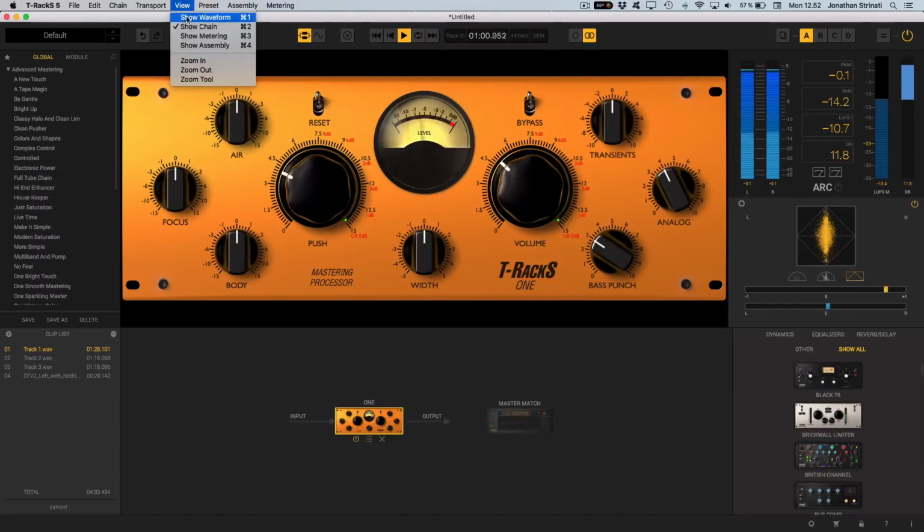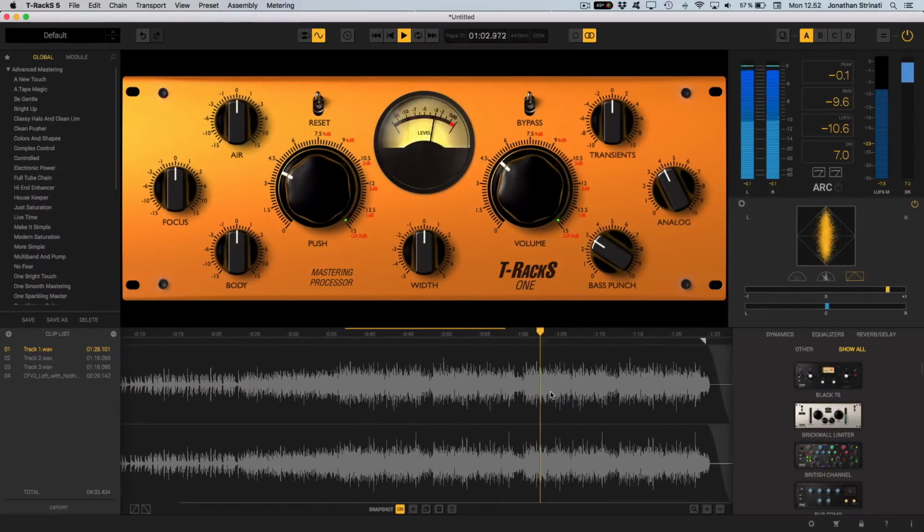Let's go to our waveform. In here we can perform quite basic editing tasks such as fade ins and fade outs, create snapshots or loop sections of the audio. So I could loop this drop section for easier reference.